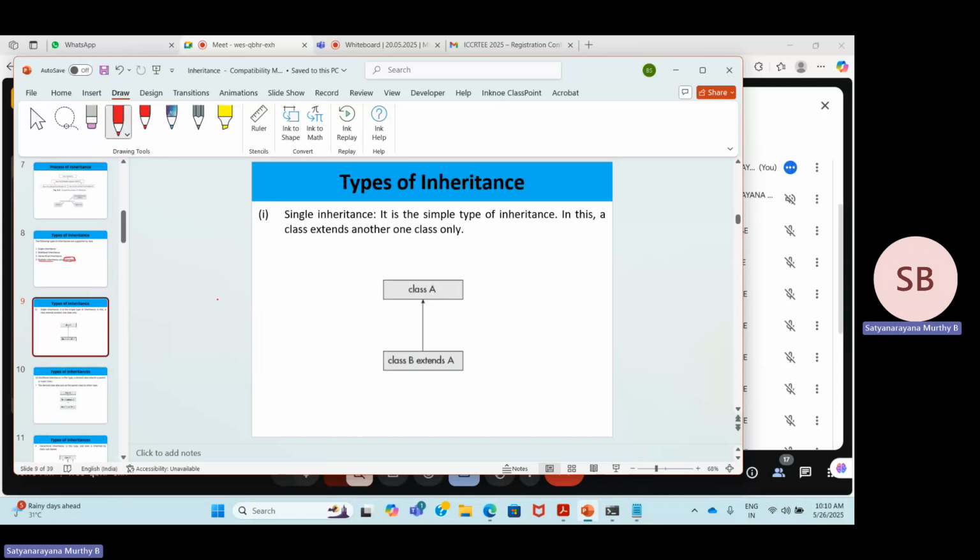Coming to the first one, single inheritance. It is the simplest form of inheritance. In this case, a class extends from one existing class. Let us say class A and class B. Now class B extends A. In this case, B is called the subclass and A is called the superclass.